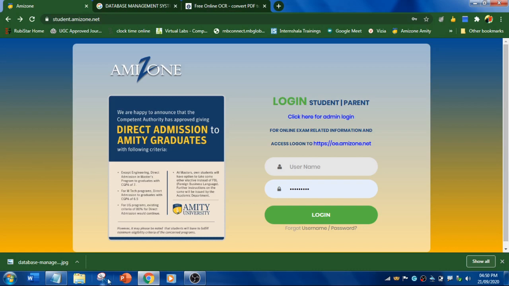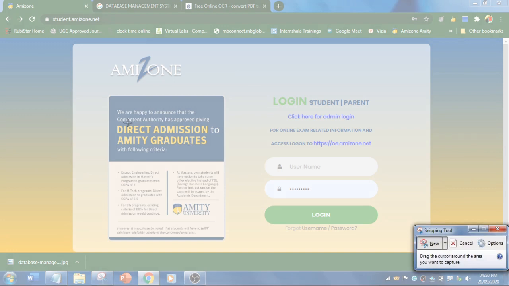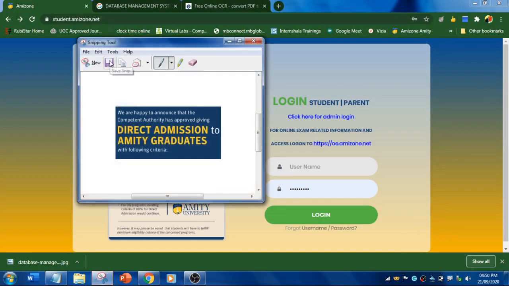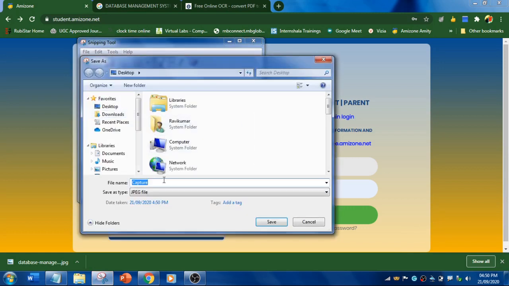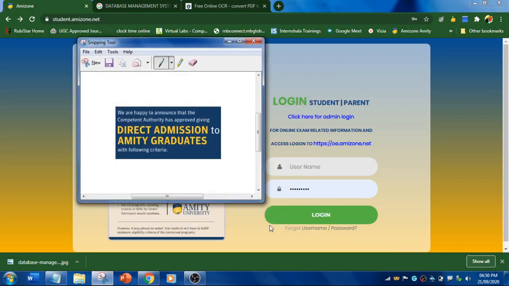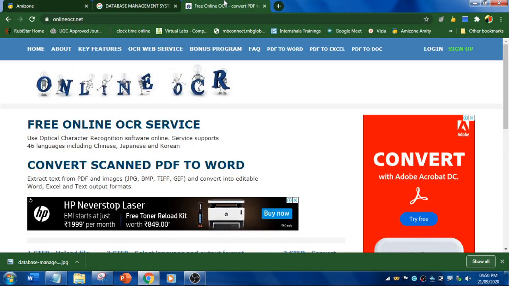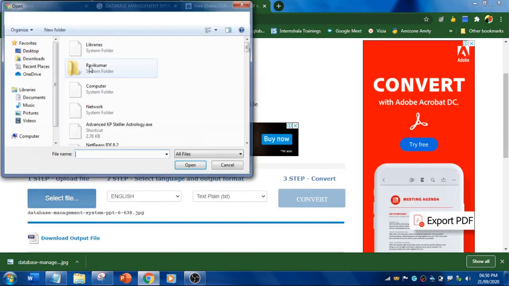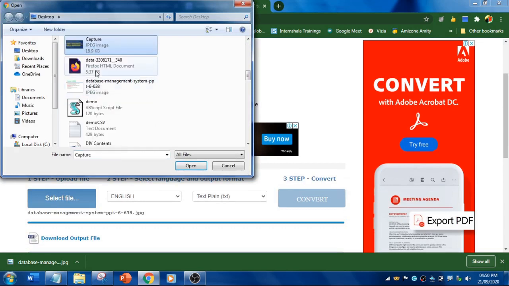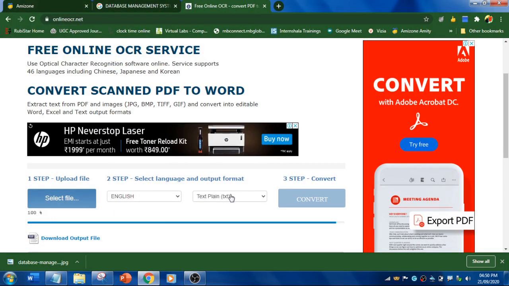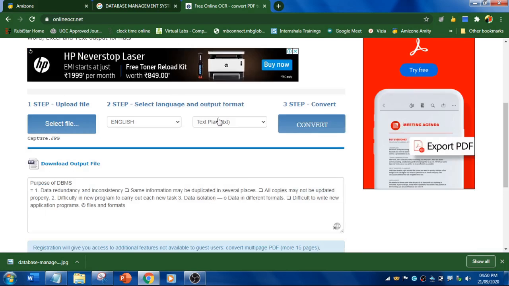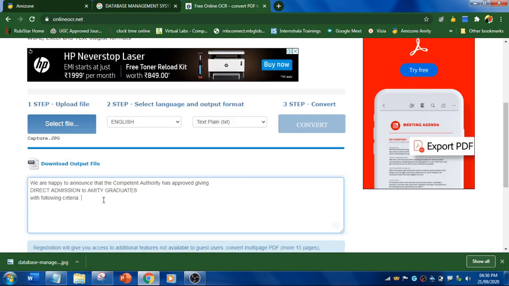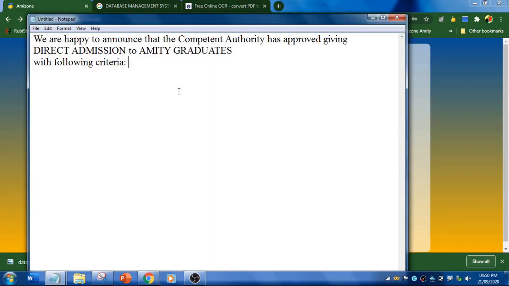In that case, what you can do is you can use a snipping tool and capture the text and save this one. Okay, and again go to onlineocr.net, select the file that is saved as capture. Yes, and click on plain text and convert it. You see that we got the text section.